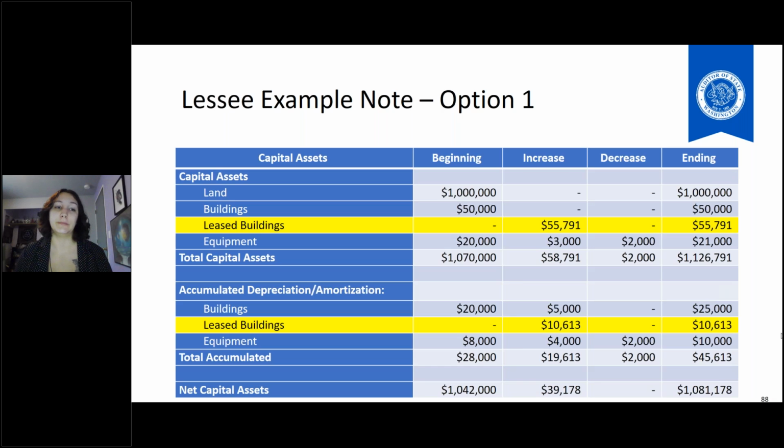So for example, you can see that the leased buildings are reported separately from the buildings that the government owns, and that accumulated amortization on the leased building is reported separately from the accumulated depreciation on the buildings that they own. Now, if you had leased equipment or leased land, you would have separate lines for each of those as well. So that's option one. It would go just in your capital asset note.